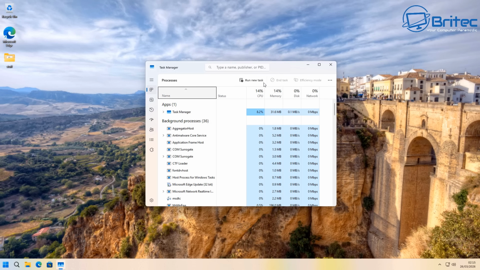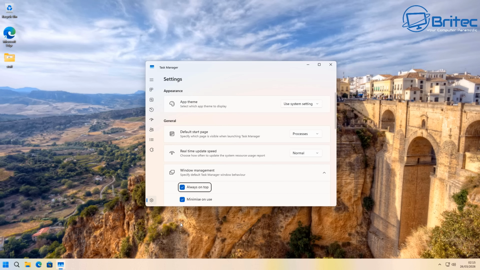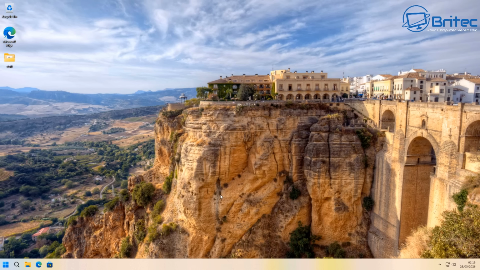Another one inside here, which is quite useful in the settings panel, is always on top. This means that the task manager will always be on top. So if you're playing a game and it freezes, you can push Control-Alt-Delete and the task manager will be on top of the game rather than behind it, which makes it easier to close that process.